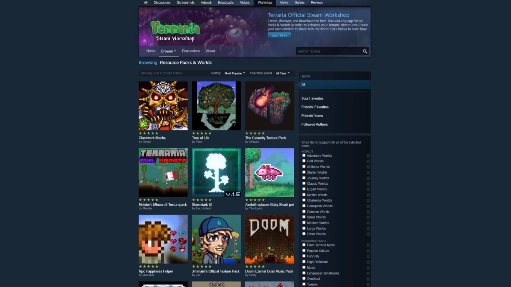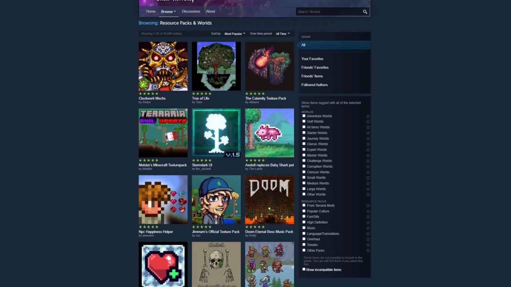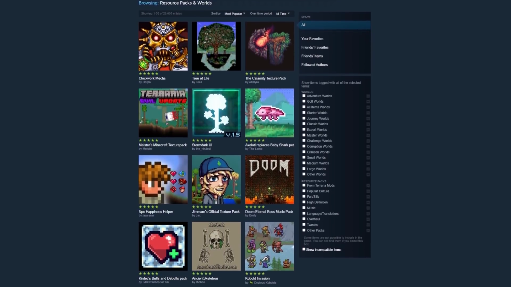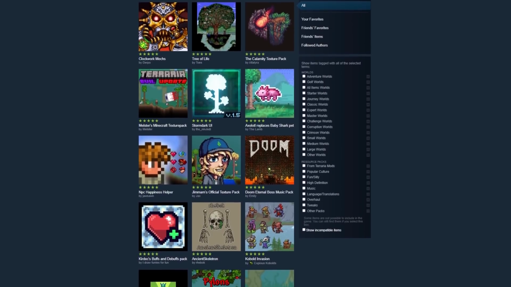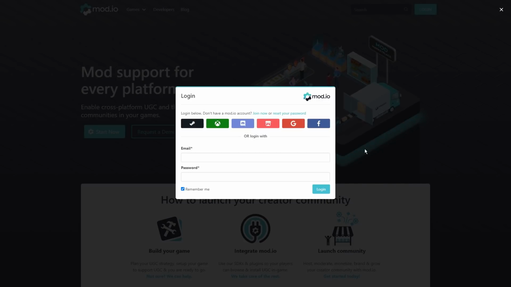I think going with mod.io makes a lot of sense. The benefits of Steam Workshop essentially start and end at it being built into Steam. So going with something that's more suited for their use case is reasonable. You'll have to create an account for mod.io, and it's pretty simple stuff. You can even connect your Steam account or a variety of other accounts.